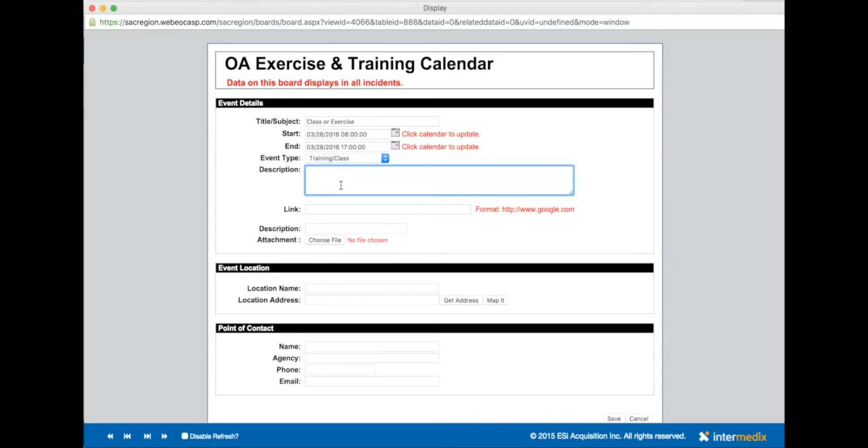Because this calendar is specific to exercises and trainings, select one of these two categories. The event calendar may be appropriate for other categories. Add the URL to link to the registration page.